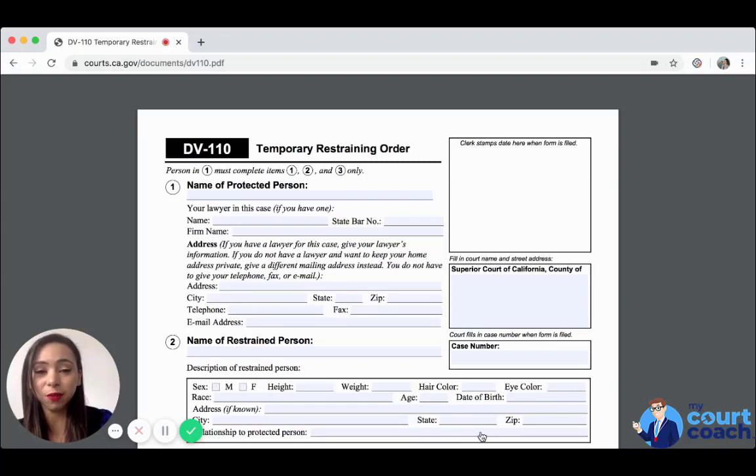I'm Jalen and I'm going to be your instructor as we navigate through Form DV-110 Temporary Restraining Order. Now, this is a form that the court signs off on if they do in fact grant your request for a domestic violence restraining order. So just because you complete this form doesn't mean that the court is going to automatically issue your restraining order.